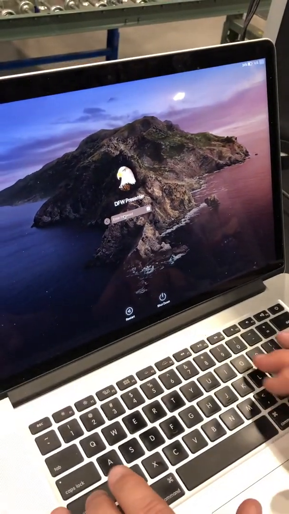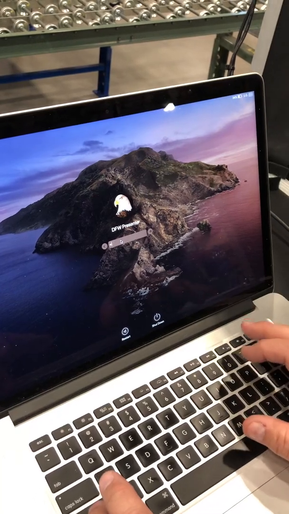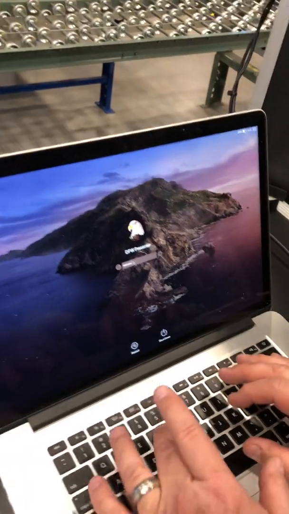While this computer is loading, we first want to show you the username and password. It's taped on the computer, and you type in the password. Make sure to include spaces in between each word.